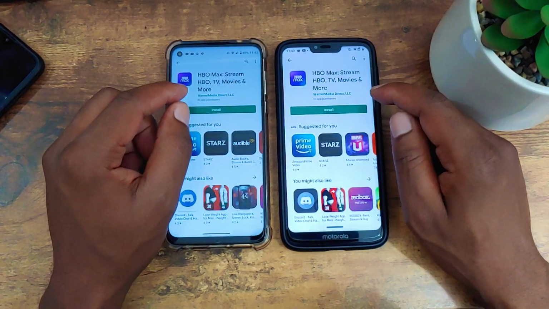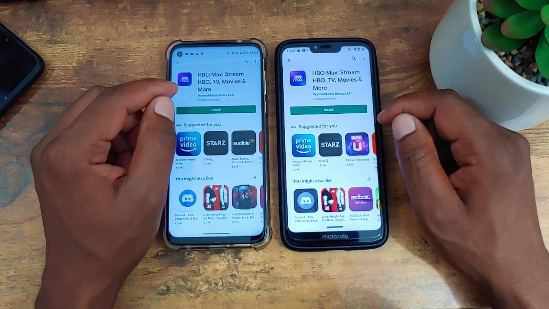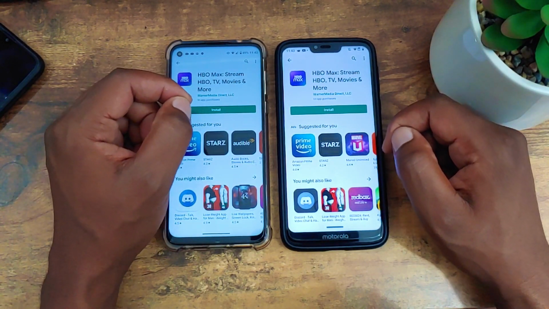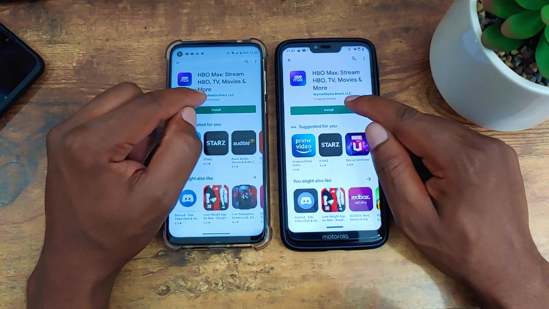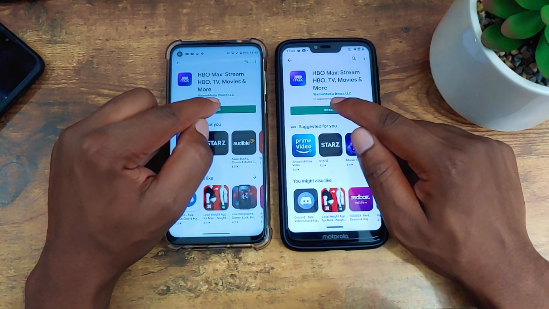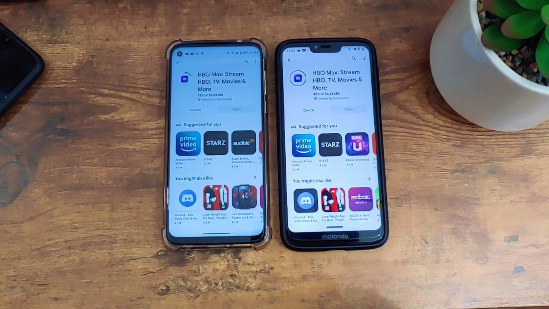And so for the next application we're going to have installed here is going to be HBO Max, aka the best application in the world. Don't at me. We're going to have that installed in 3, 2, 1. That goes to the Moto G Power.